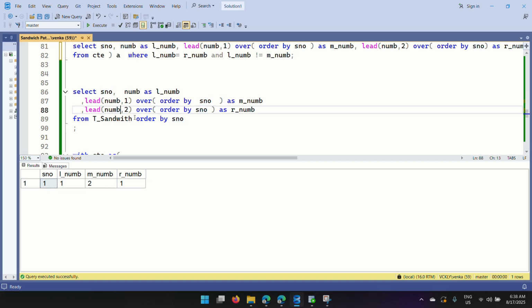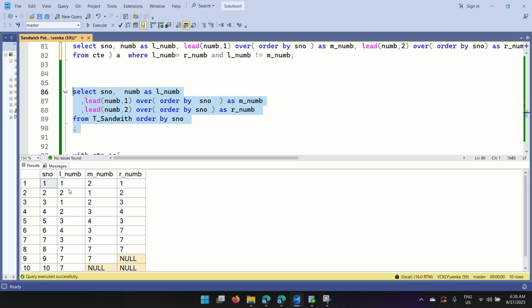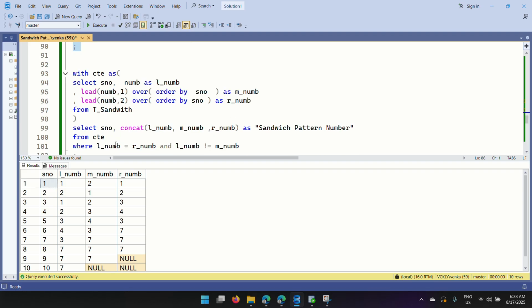So this is the query to convert all rows into columns like L_number, M_number, R_number. After that we'll concatenate these 3 numbers after applying the filter condition, where L_number is equal to R_number, that means left and right number are equal, and the left number is not equal to the middle number. So let me execute this entire query.